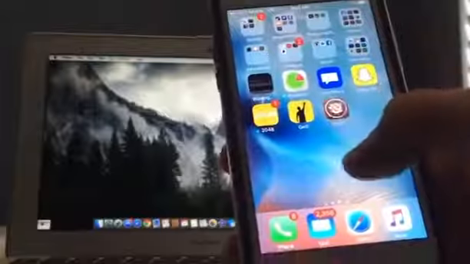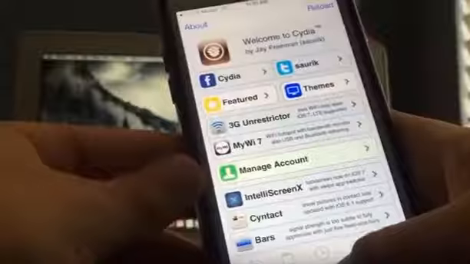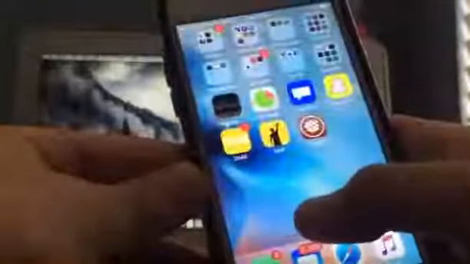As you can see, you have Cydia on your home screen, and so what you can do is open it up and you can install applications. You got the full Cydia, everything.